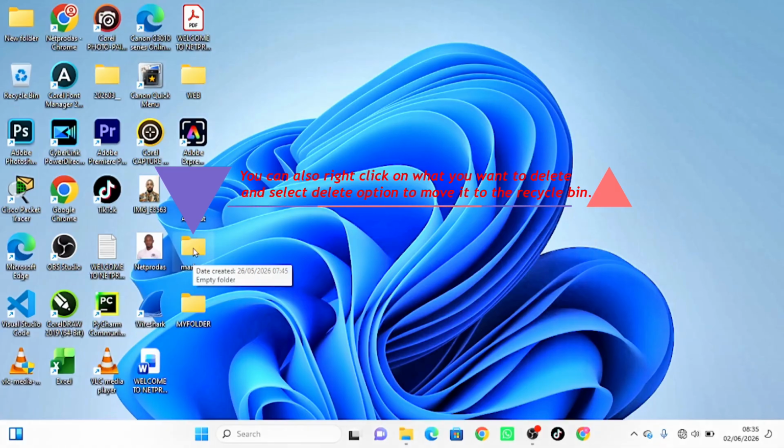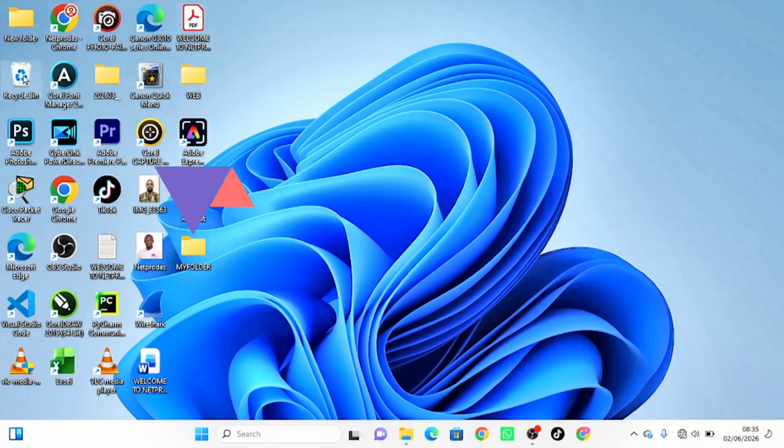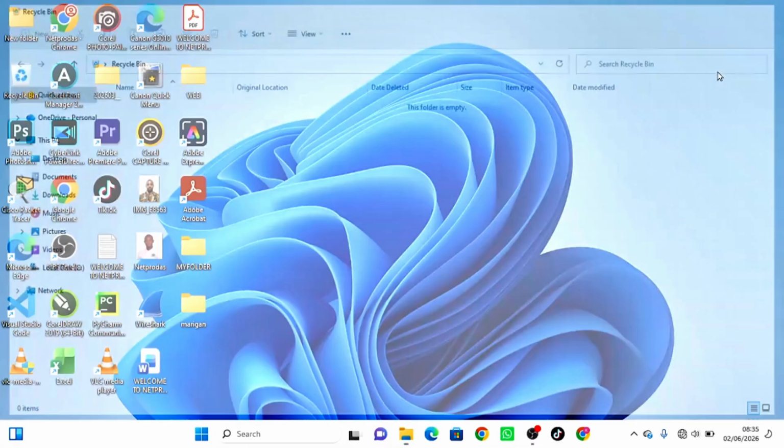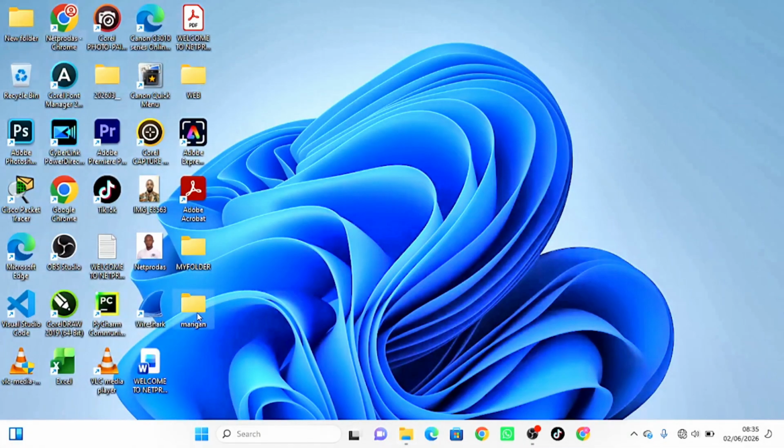Okay, and if you want to delete anything, simply click on it and then press the delete key on the keyboard, and then it will move it to the recycle bin. So if you open the recycle bin, you're going to see whatever you delete here. So if you click on it, you can decide to restore it back to where you deleted it, and you can also see it back here because you have restored it.